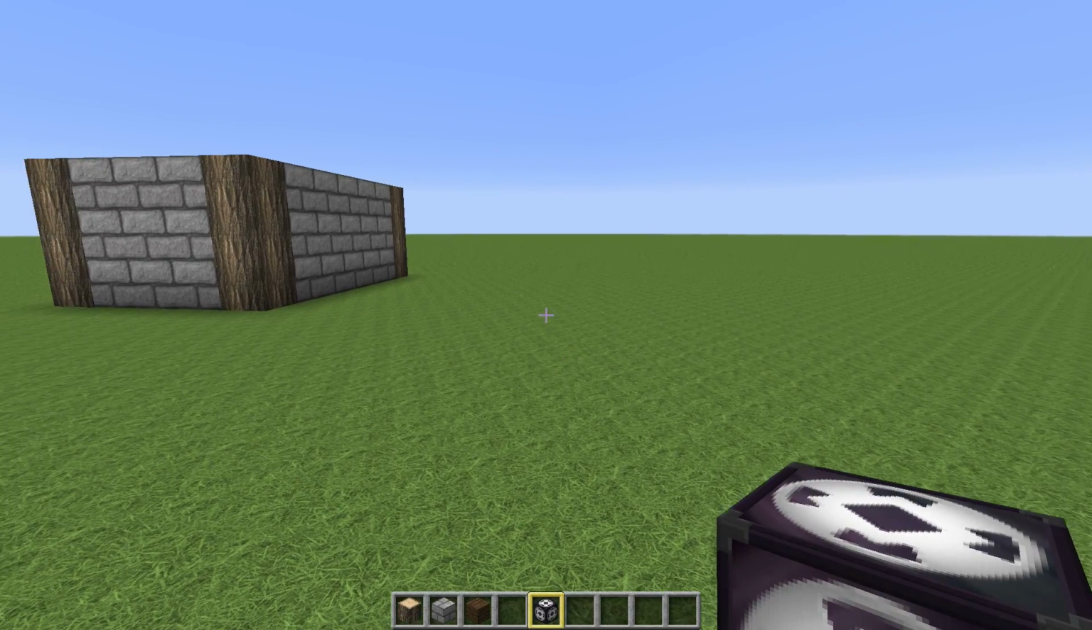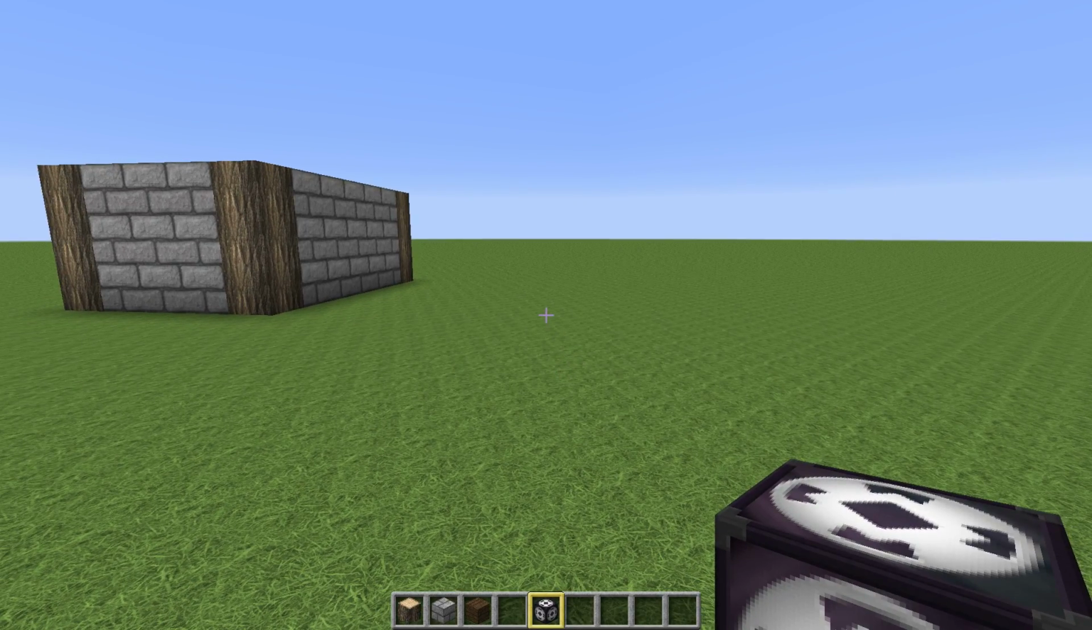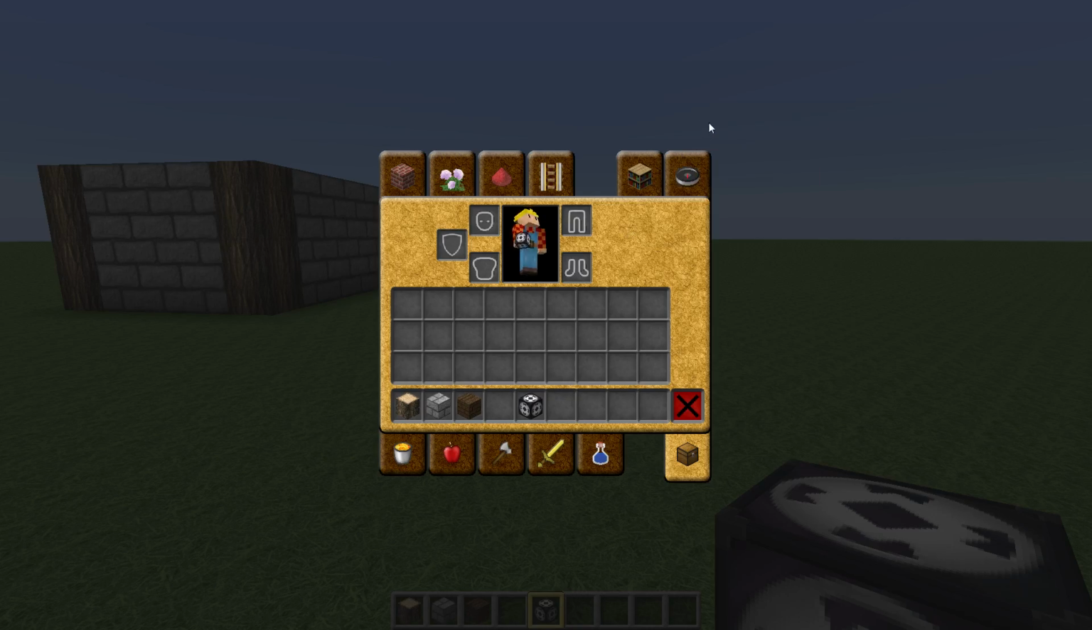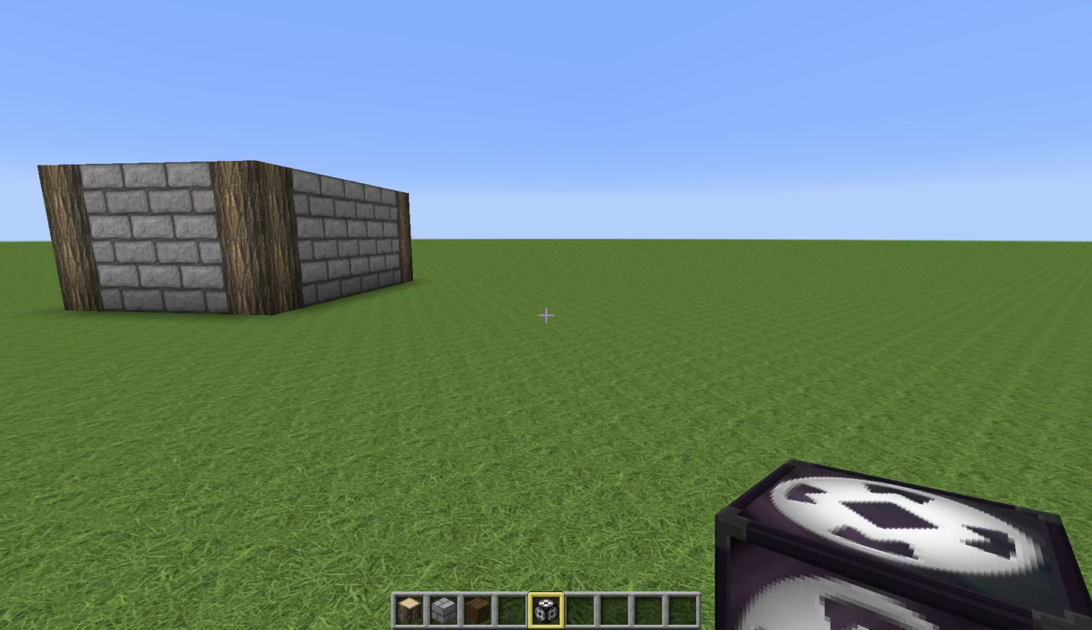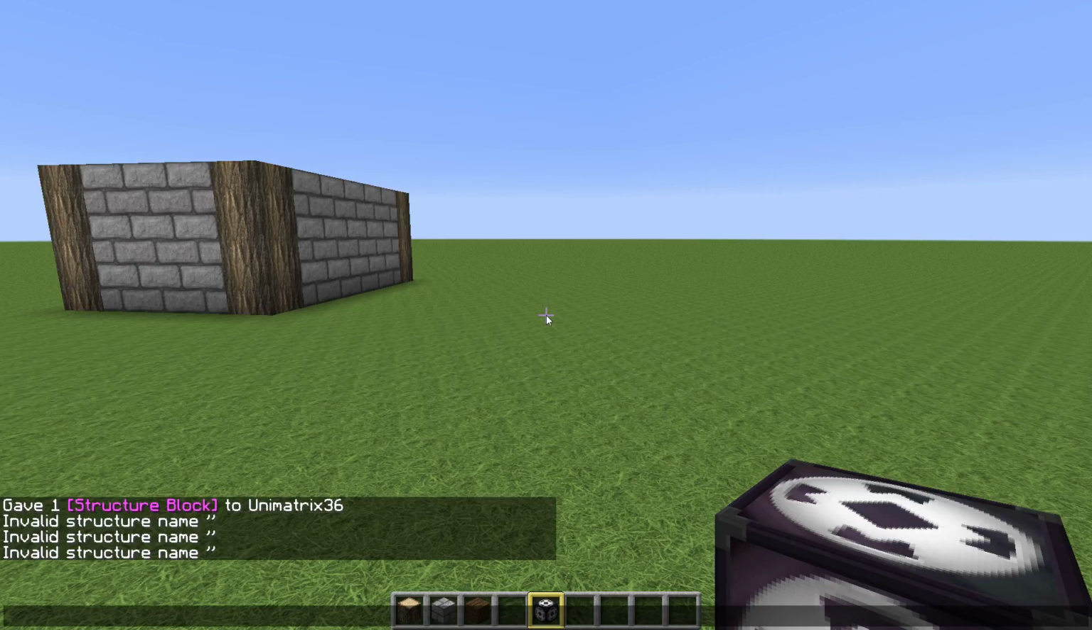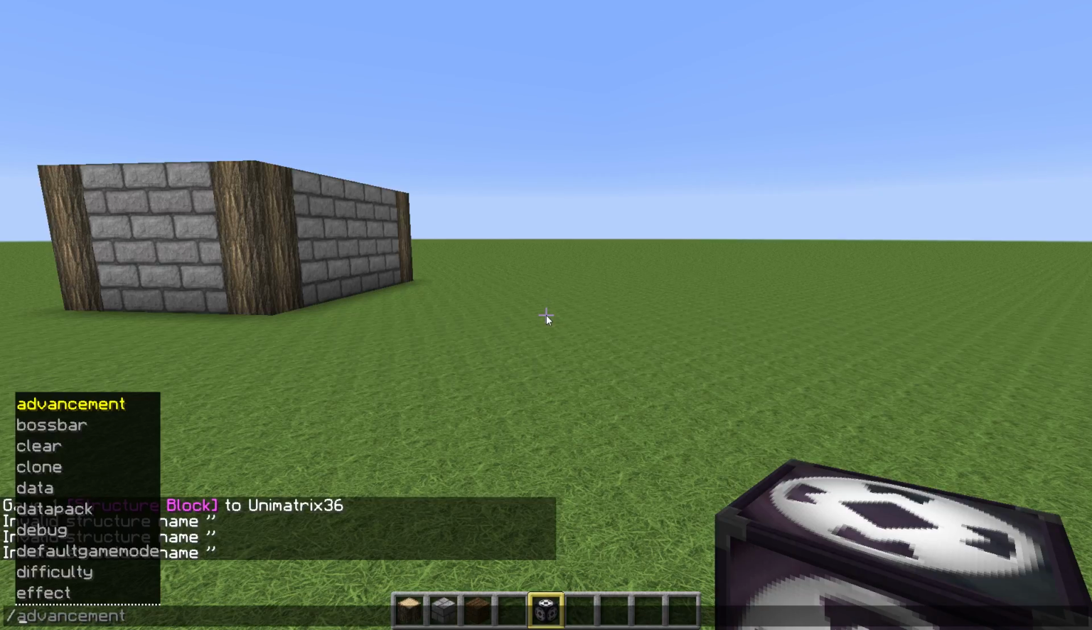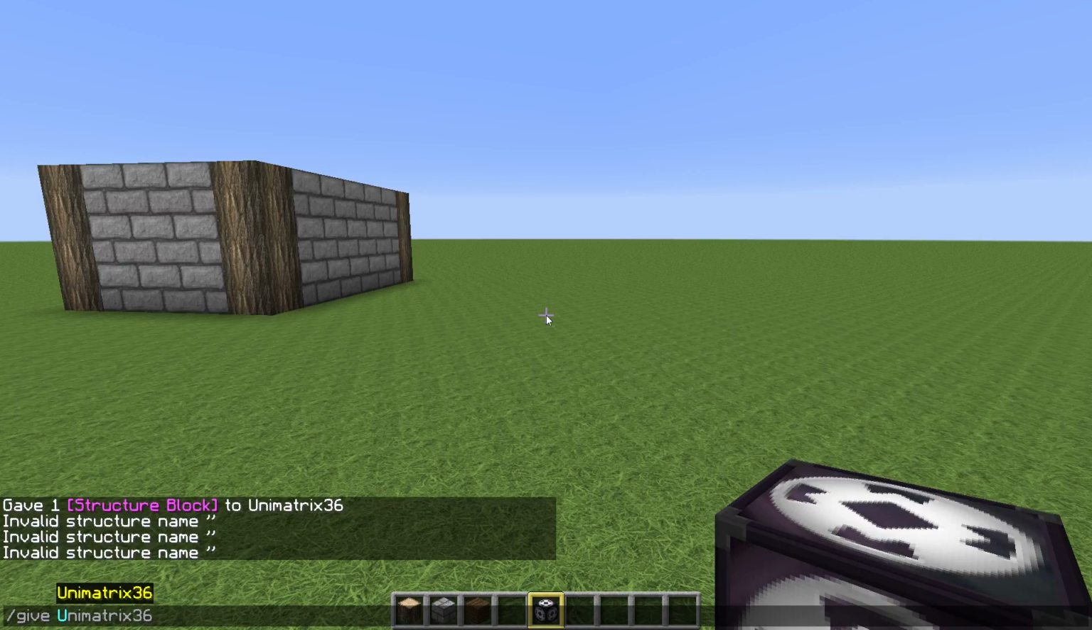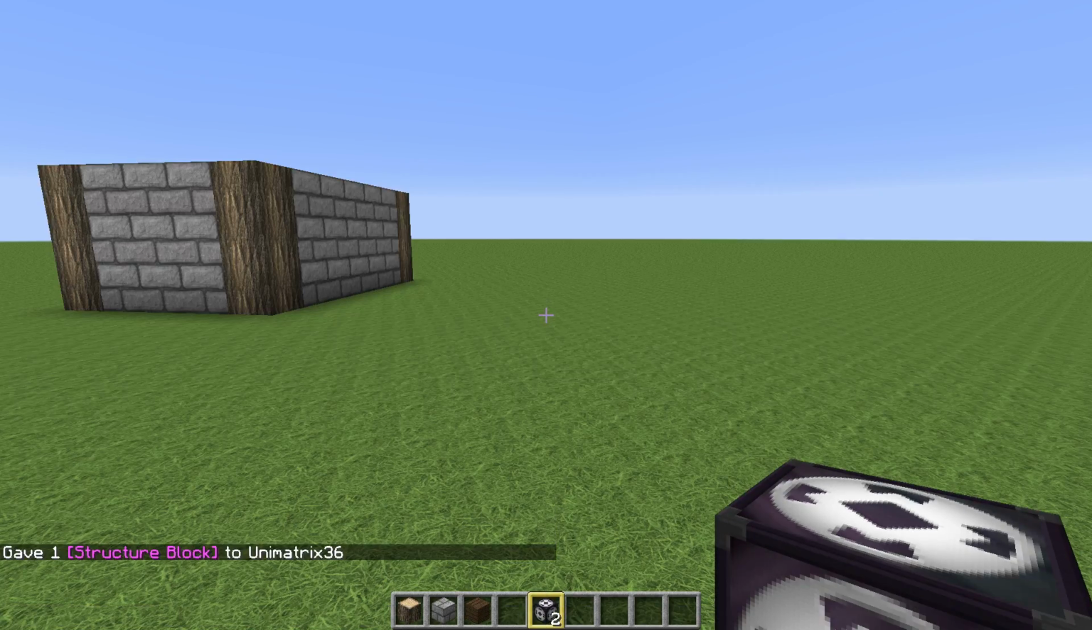So how do you get this block? Well, you can't craft it, and it doesn't show up in the menus. It's like the command block. You have to type a command to get it, so /give and your name and structure block, like that. Press enter. Now I got the block.